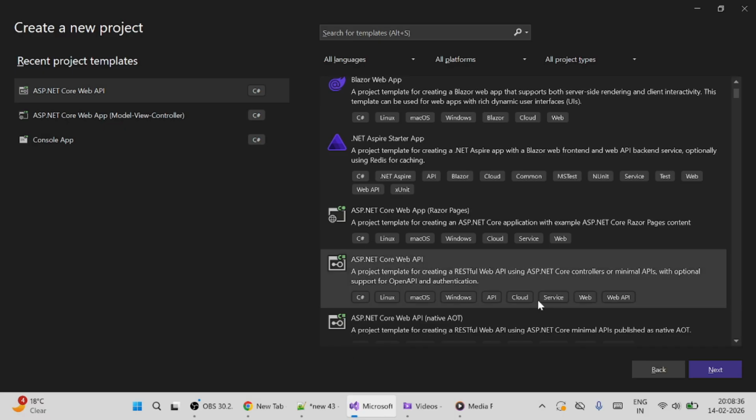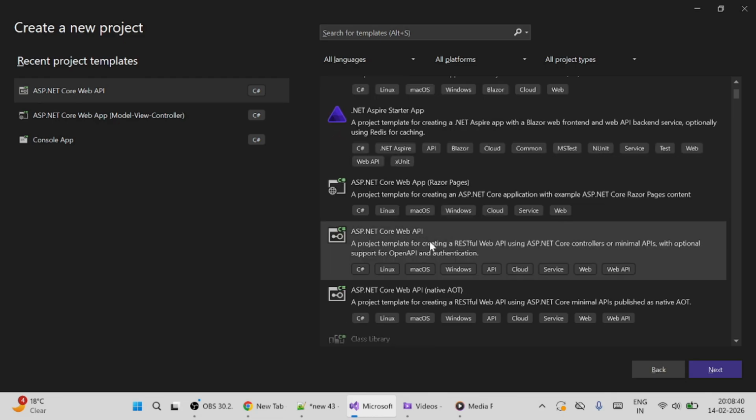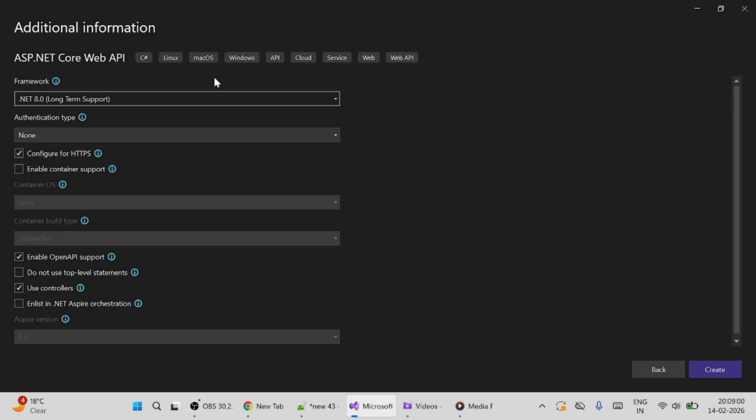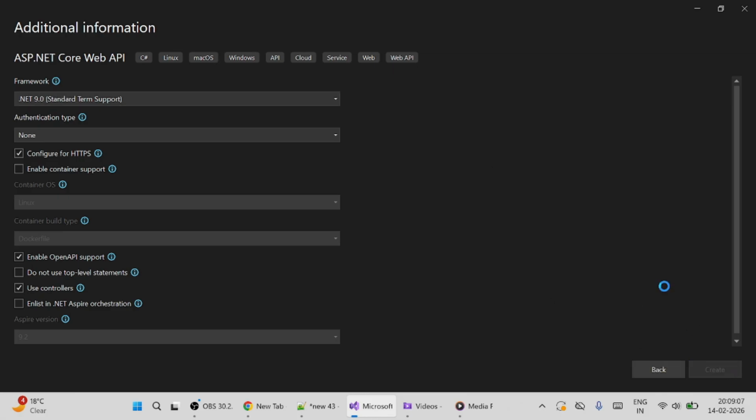Okay, so here I am choosing the ASP.NET Core Web API application. This is the Web API project, and I have created this, and this is the current code. We need to change the name to something like TaskManagerAPI. This is TaskManagerAPI, and next, and save it. So this is .NET 9, and create.